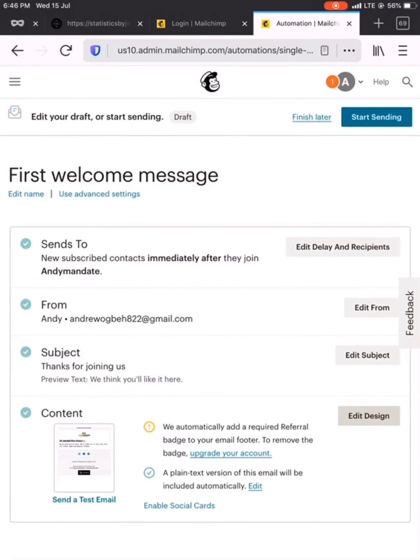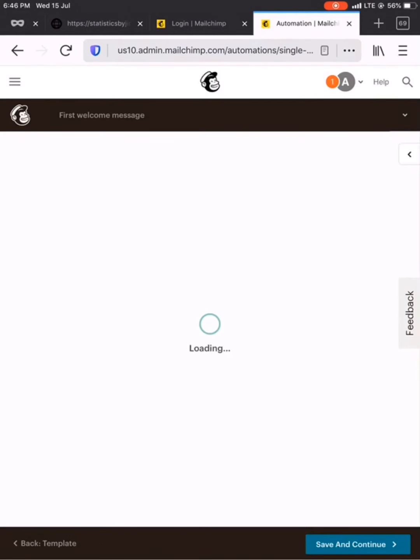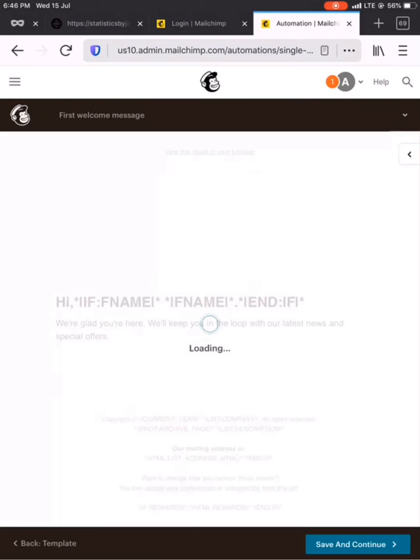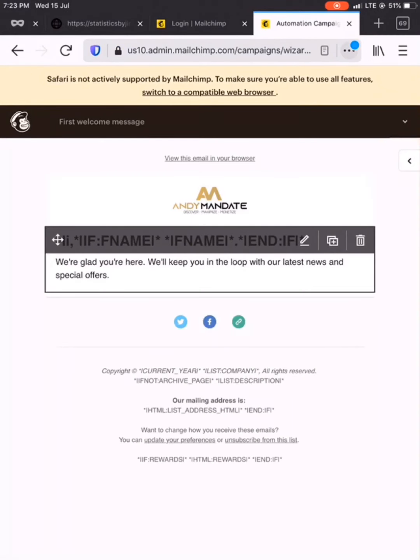Yes, now it's time to build the email itself. So I'll click on edit design, and all we are doing is on the free package of Mailchimp. Edit design, wait for it to load. Okay, once it loads up, you want to make sure you keep your welcome message very short, because you don't want to bore your new subscribers with a long read.